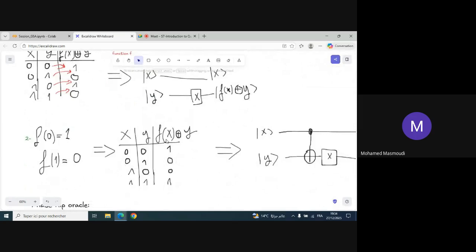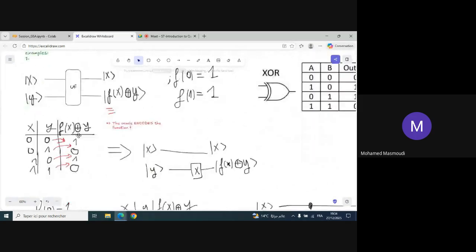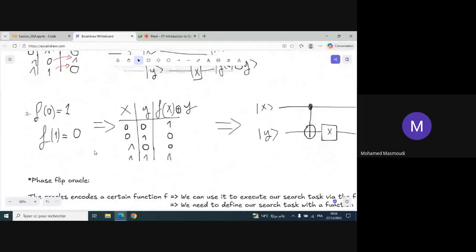For a certain other example for our oracle, هيكون يعني الفانكشن f will always output the inverse of the input. So f of 0 هيكون 1 و f of 1 هيكون 0.